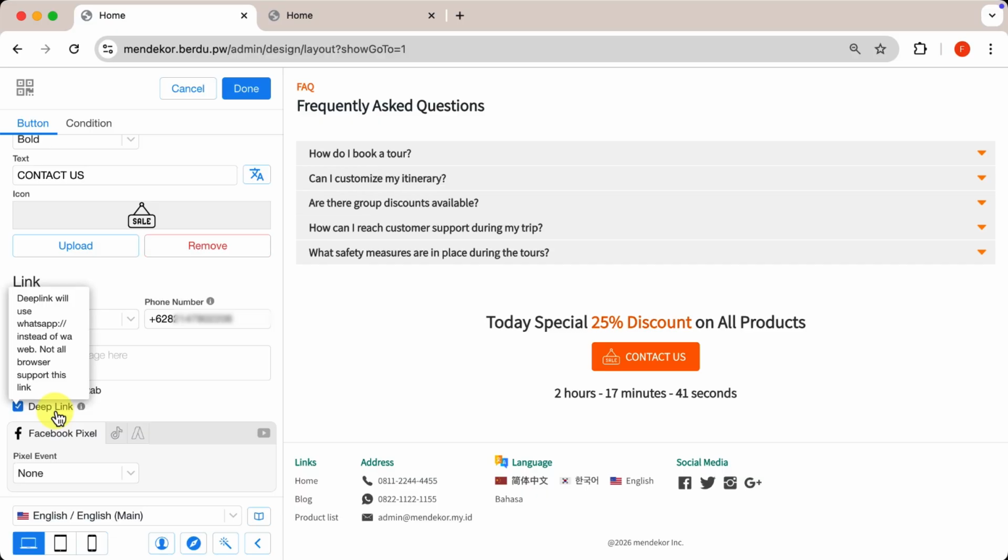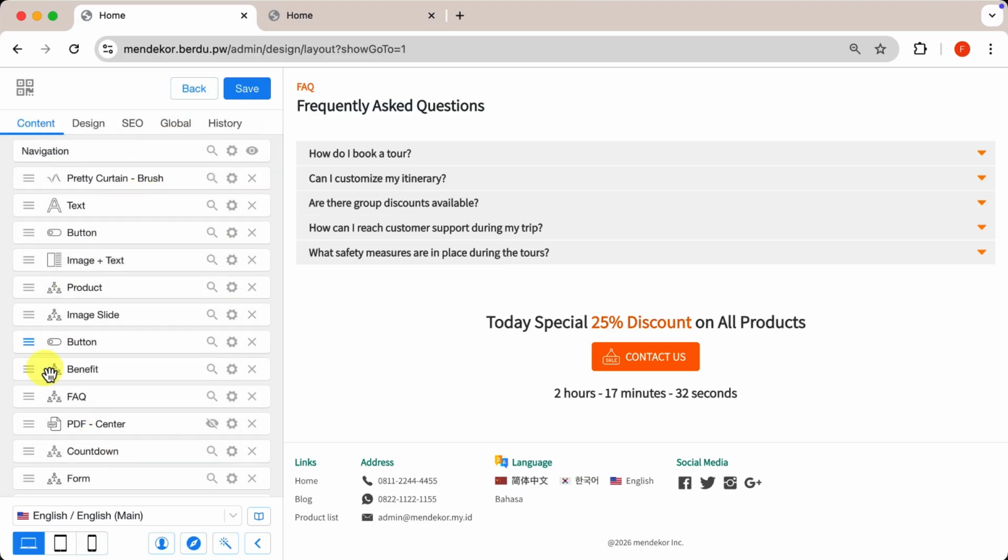Once again, this Deep Link feature can be used in other sections that direct visitors to WhatsApp, such as buttons, floating buttons, checkout sections, forms, and more.